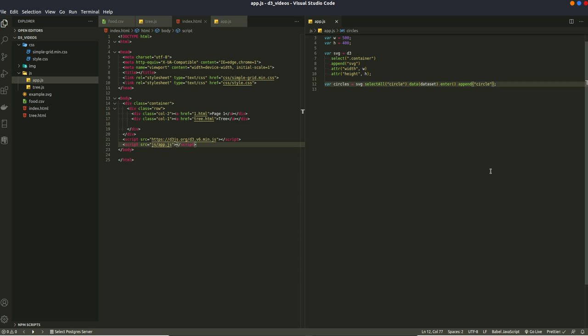So it has 3 attributes that we need. It has a CX, a circle X point, a CY, a circle Y point, and an R, which is a radius. They're the 3 things that place it on the graph and give it a size. So we want to give it a CX.